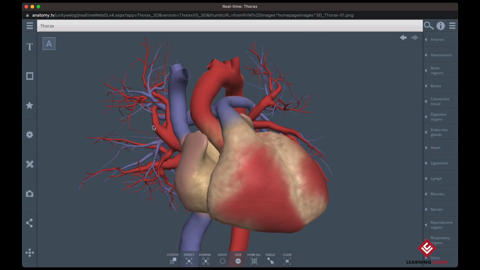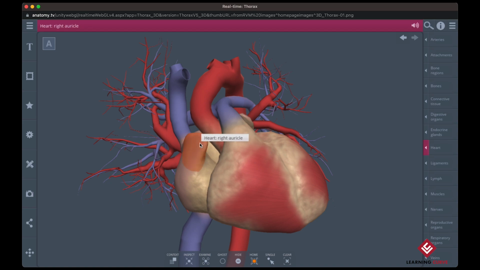With this model, you may have already noticed that we have the roll over labels for every visible structure. And if you click on a structure, it will be highlighted and the name presented to you at the top of your screen.